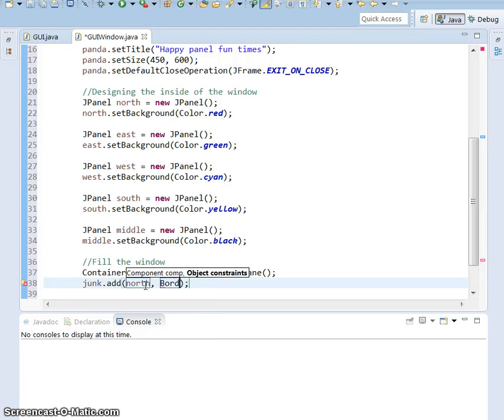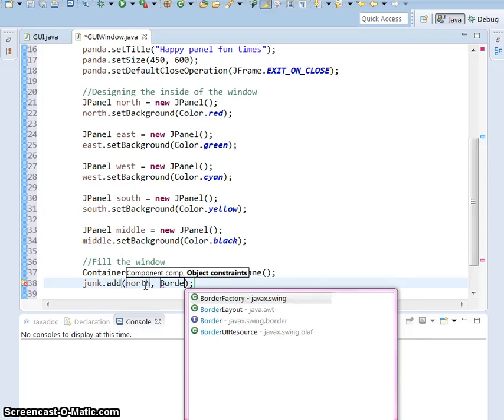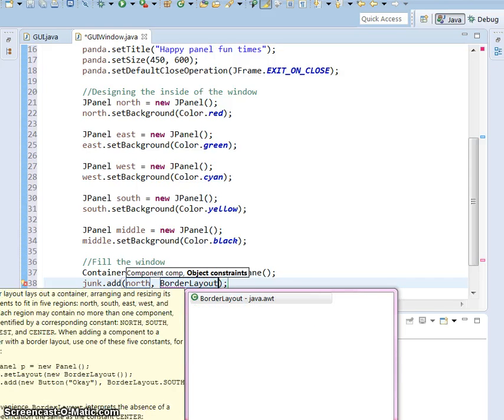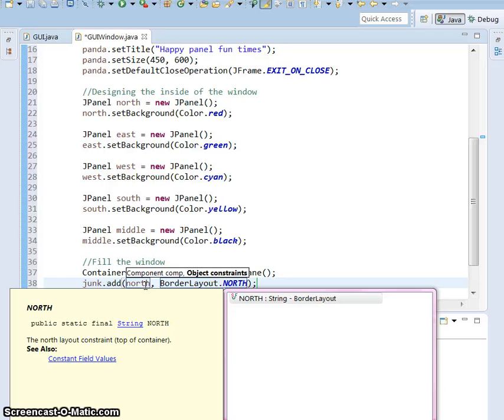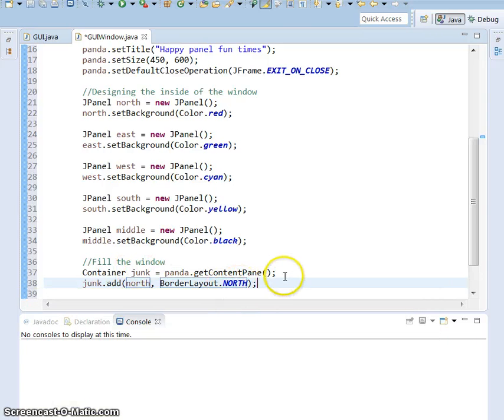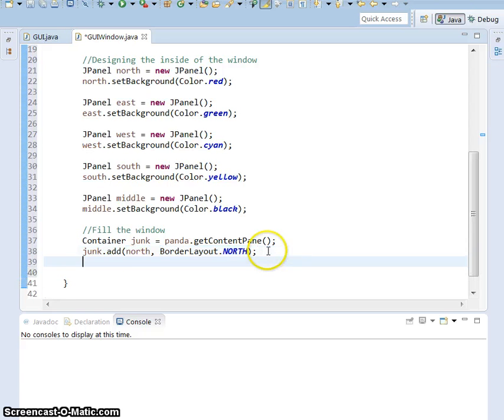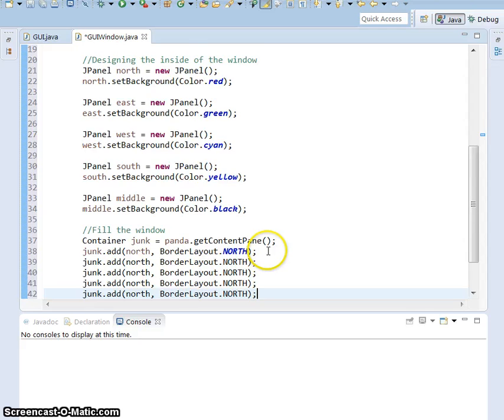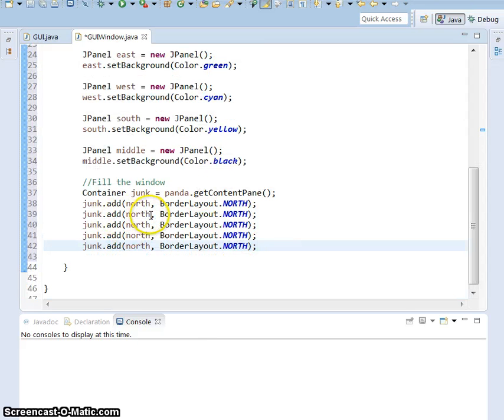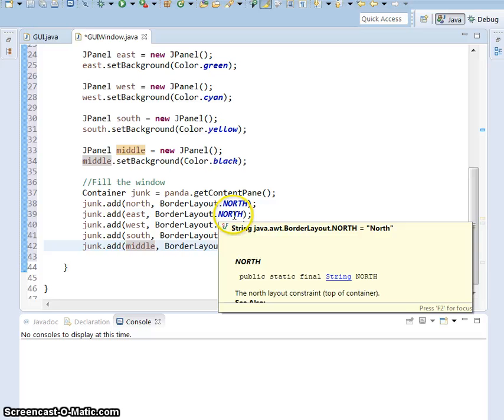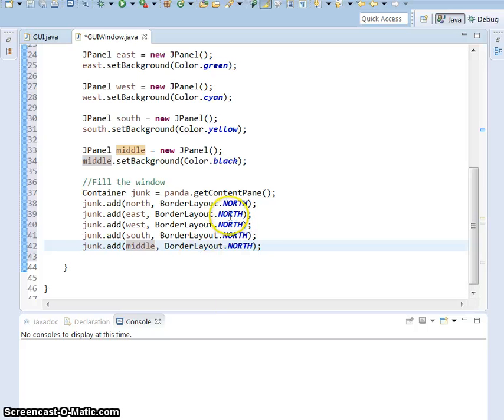Then we're going to do BorderLayout dot in all caps north. So this is what we're going to do for each one of these to fill our container. So paste that 4 times, so you have 5 total. Then you're going to rename them east, west, south, and middle. And you're also going to change these on the right side to be east, west, south, and actually this one will be called center. That's just the method name.